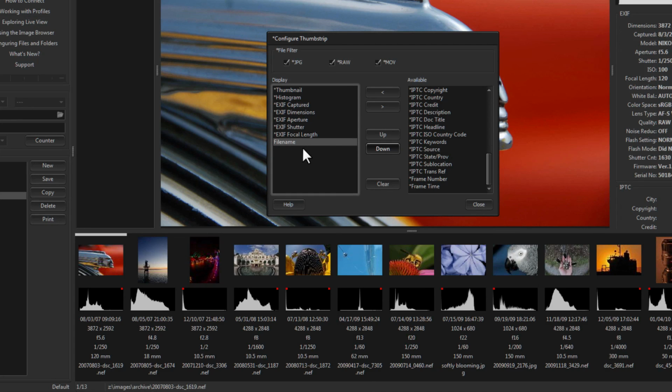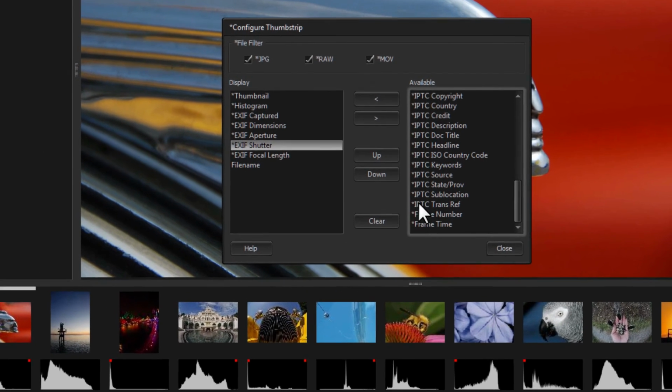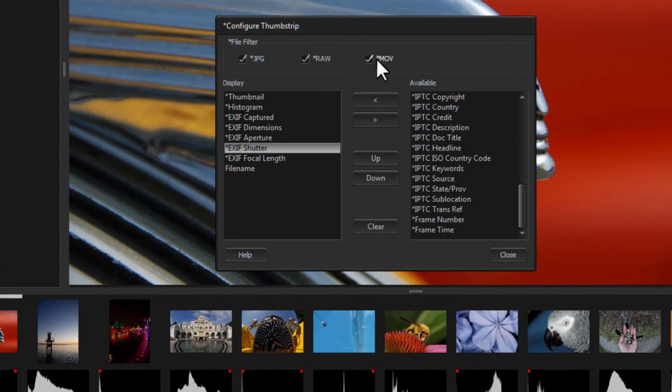If you were doing an HDR, you may want to take a look at what the shutter speed is, because you'll be able to see that the shutter speed changes every time an HDR image is captured. So it's really up to you what you prefer to have here. Now we can also filter out the file extensions. So you can display JPEGs and RAW images that have the .NEF or the Canon CR2 file extension, and also the .MOV file extension, which is used when you capture a video on your Nikon camera.